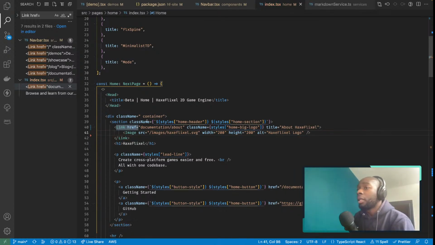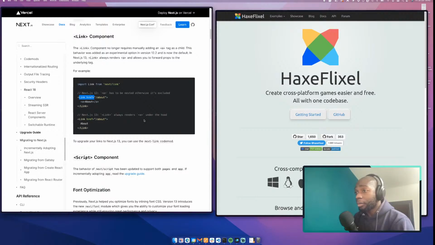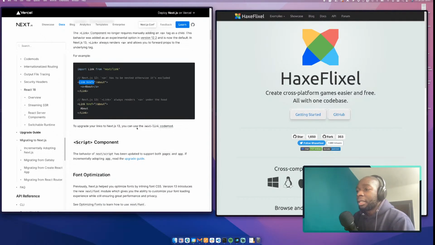Okay, so that's done. Now, if I was a cautious developer, I would rerun the site on each change I make, but because I'm not too fussed, I'm convinced this is all going to work. I trust Vercel. I'm just going to carry on. So the behavior of the next script has been updated to support both pages and app. Okay, fine. Read the upgrade guide.